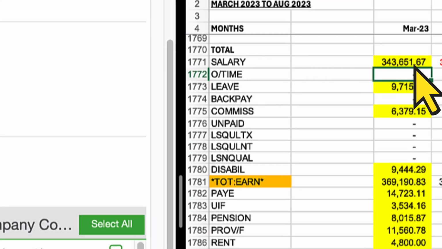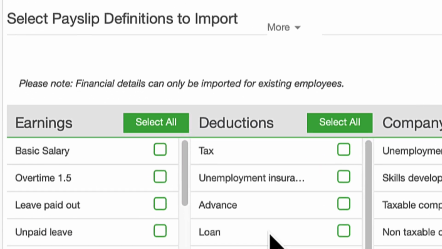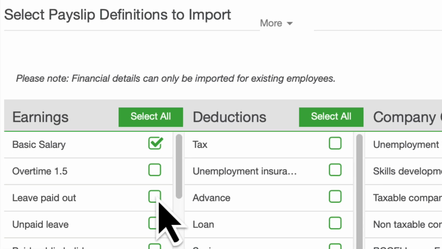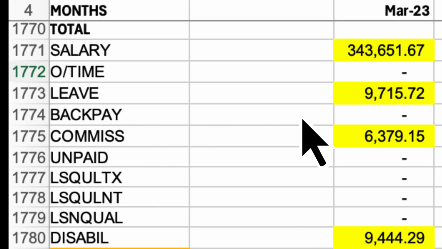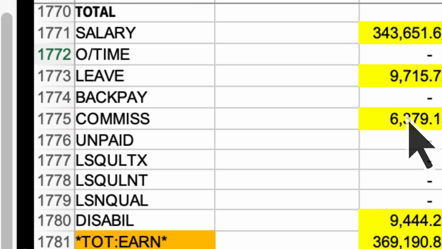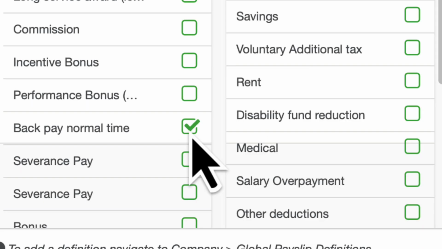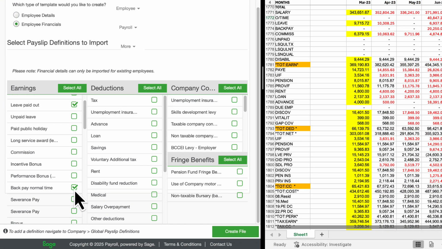First up is salary. The corresponding field in Sage Payroll is basic salary, so that's what I select. Next, I see leave paid out in the historical data. I mark its corresponding definition under earnings in Sage. After that, there's back pay. Interestingly, there's no amount listed for March 23, so it's not necessary to include it in the template like I have. This is a good example. Even if a column like back pay is in your template but has no data, the import will still work.